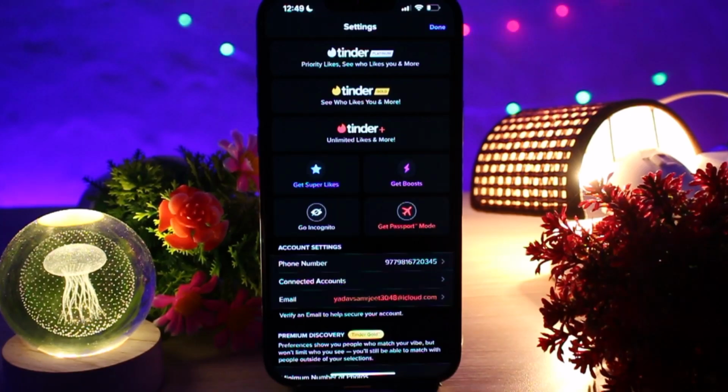If your age is correct but you are still restricted, log out and reinstall Tinder. Delete the app, reinstall it from the App Store and log in again. Just refresh your account information. Check the Apple ID or Facebook account linked to Tinder. Make sure the date of birth there is correct, because Tinder pulls info from these accounts. Updating them can fix the issue.